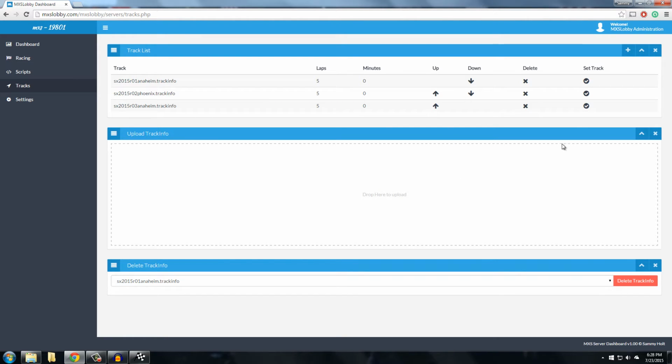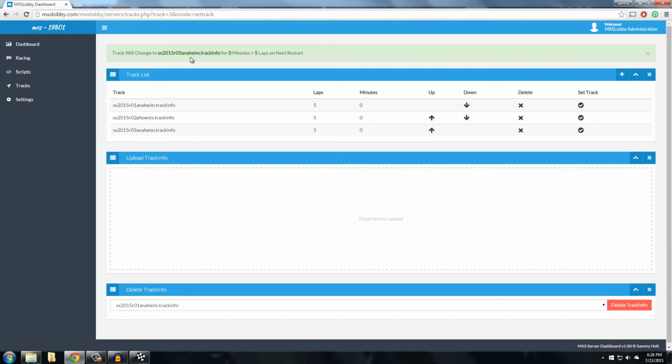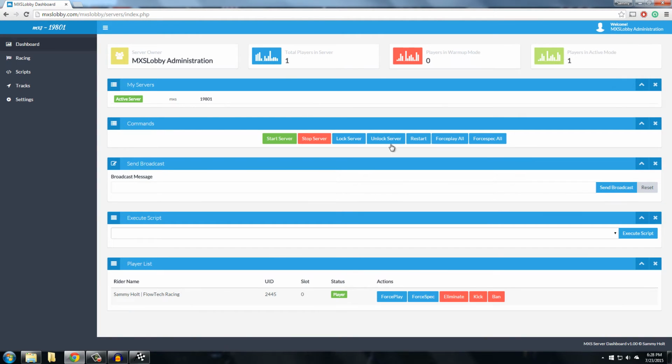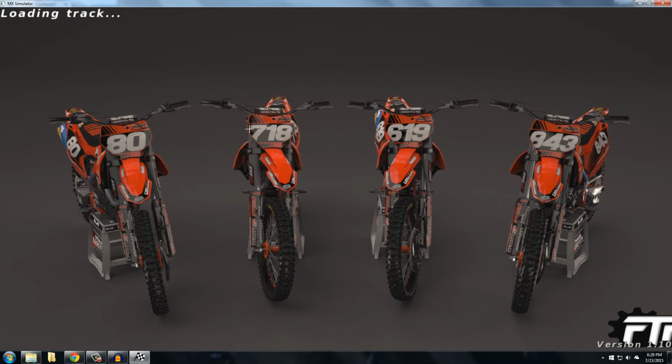So what we're going to do now is go ahead and set the track. You can see right here there's a column with these check marks in it that are clickable. If you click one of them, it'll say track will change to, and then it'll give you the track info, and then it'll tell you how many laps and minutes, and it tells you on next restart. So we can either go over here and click restart, or we could restart from in server, but we're going to do it here. And remember, I picked Anaheim 2.